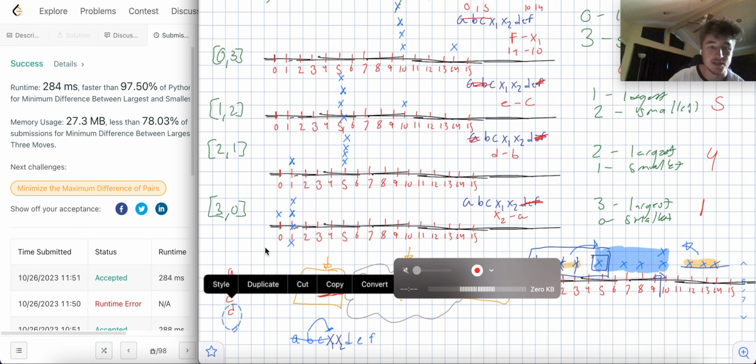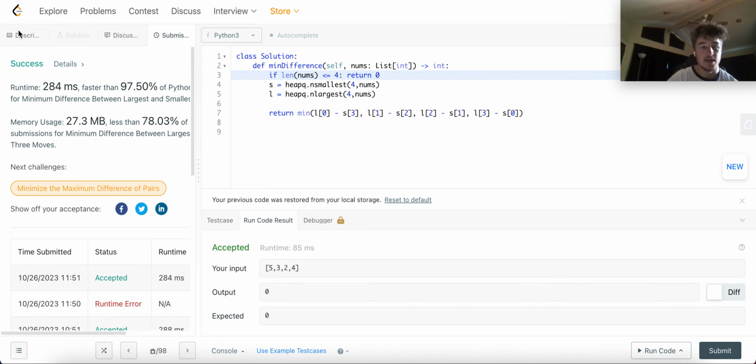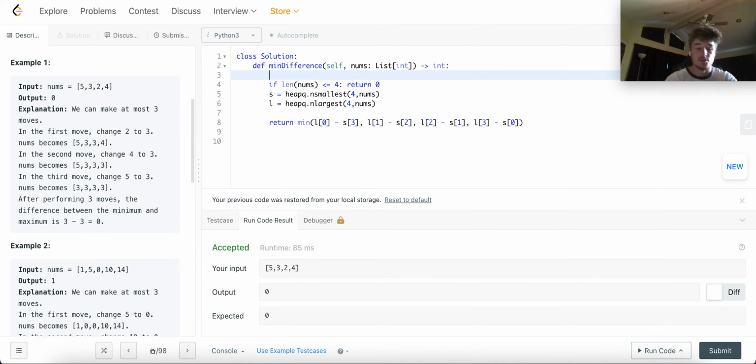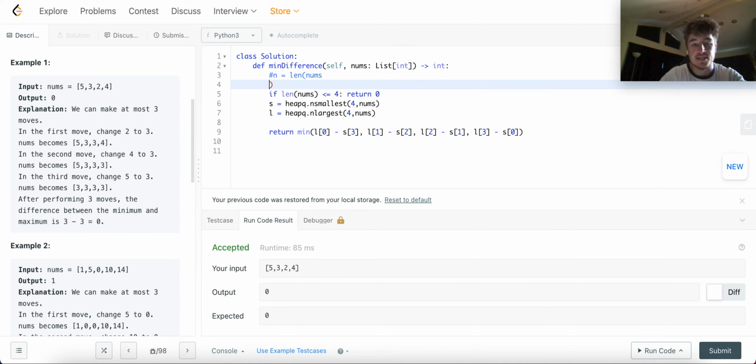Okay, so what is the runtime and space complexity of this problem? So since we're only thinking about the largest and smallest, it really improves our complexity. So we say n is length of nums. Okay. For time, well, what do we have to do? We have to find the n smallest and the n largest. And you may say, well, that's like n log n, because you have to sort the array and find the largest and find the smallest.